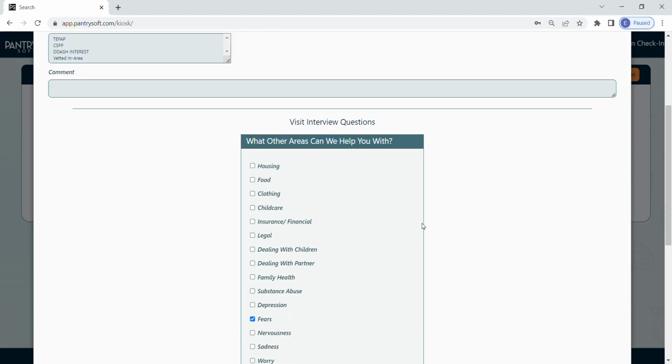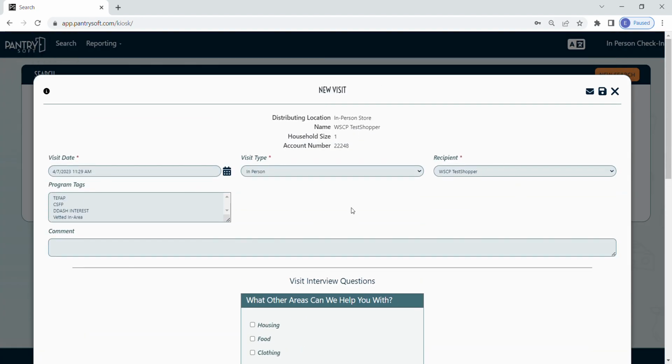This will then take you to the new visit. If you ever wanted to scroll to the top, it will default to the in-person store and the visit type being in person. If it's not the head of the household that's shopping, you should then change it to whoever it is. This drop-down list will have all of the residents in the household listed, as well as any proxies that they've added to their account.